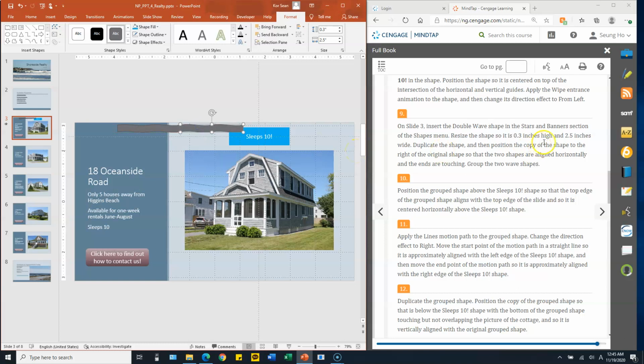So position the copy of the shape to the right of the original shape so that the two shapes are aligned horizontally and the ends are touching. Group these two wave shapes. Hold down the Ctrl key and then click the other object. So two objects are selected and we want to make a group. In the Format tab, click the Group arrow, select Group. So these two became one group.